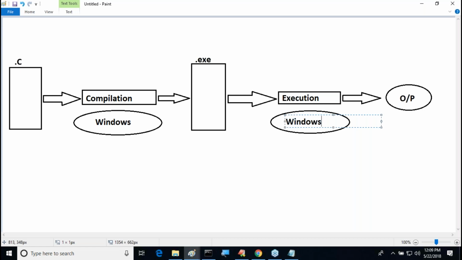Now, our programming language is a platform dependent programming language. But how? Even though we provided the same operating system, how is it possible to execute it? And why is it mandatory to use the same operating system for both compilation and execution? These points we have to understand.